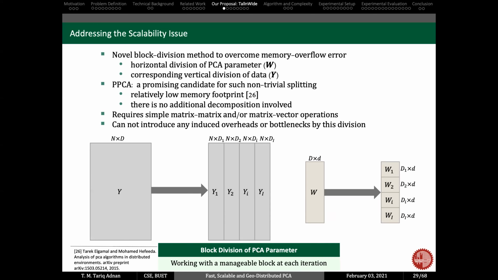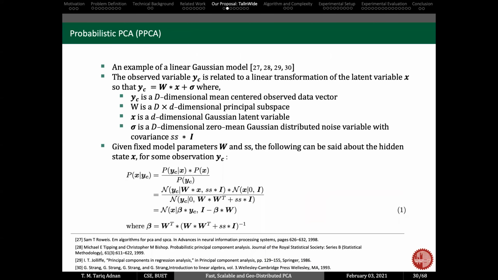But such a splitting is not that trivial, and we have found that PPCA is a very promising candidate in this matter. In fact, we faced a dead end while trying to incorporate block division in other techniques like EVD or SSVD, because these methods need some component to be kept as a whole during the total computational time, which does not allow us to split their computation. We also had to reduce our algorithmic steps into simple matrix or matrix-vector operations in order to make sure that no extra overhead is introduced because of this block division.